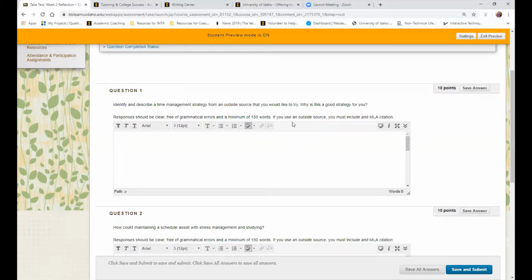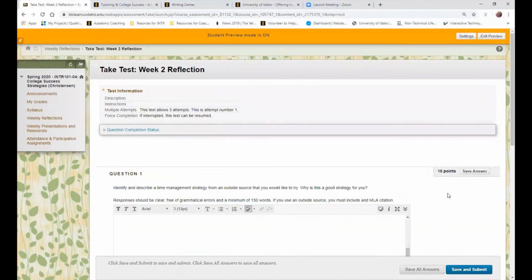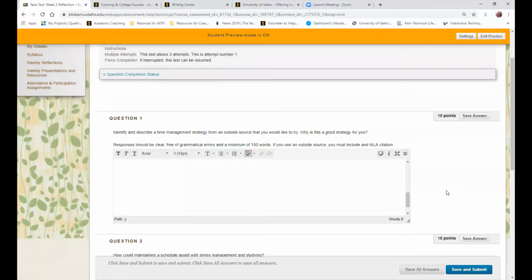So because there is a lot of flexibility in this course as far as when things are due, how you access the material, what time you engage with it, I do need to have some slightly more strict and rigid pieces, and that's coming through in the grading. So on our first reflections, I was pretty lenient on a lot of things, but for these ones, I am going to start to get a little bit tougher on the grading for those. So please make sure that your responses are clear, free of grammatical errors, hit that minimum word count, and if you use an outside source, you must include an MLA citation.